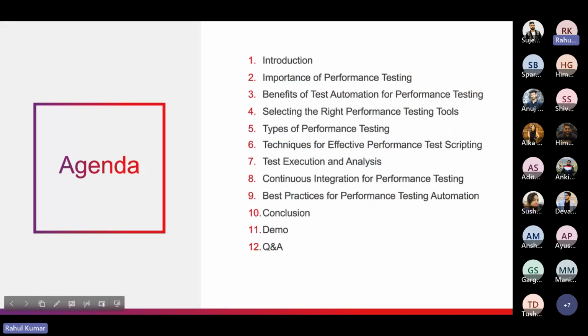So this is the overall agenda of what we will do in this session. First we introduce performance testing, and then we move to the importance of performance testing. After that we will move to the third one, benefits of test automation for performance testing. Then selecting the right performance tools. We will discuss how we select the right performance tools and some factors we consider. And then we move forward to types of performance testing and the techniques of effective performance testing we use. In the sixth point, we will discuss this. And in the seventh, we will discuss test execution and analysis of the test script.